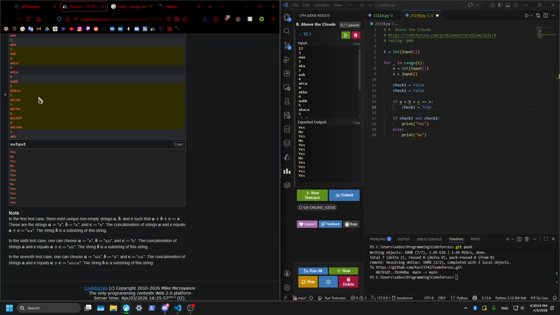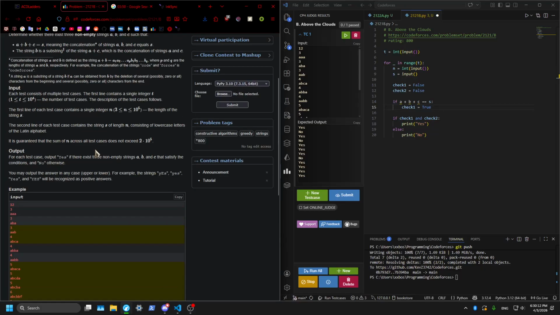Okay, so as long as, okay, check one is useless. Yeah, we don't have to check this. We only have to check for check 2. And to do that, we kind of just check if either the first or last is in the middle of the string, I think.